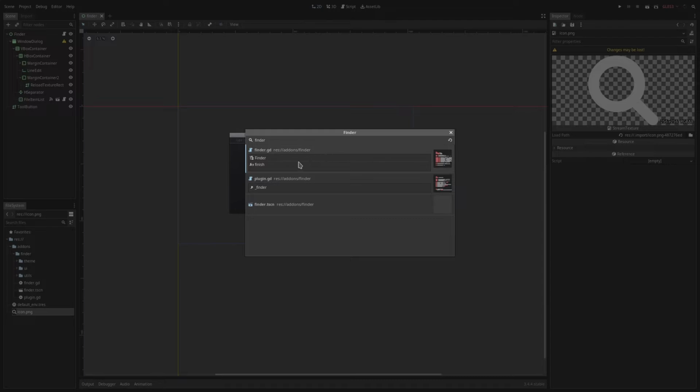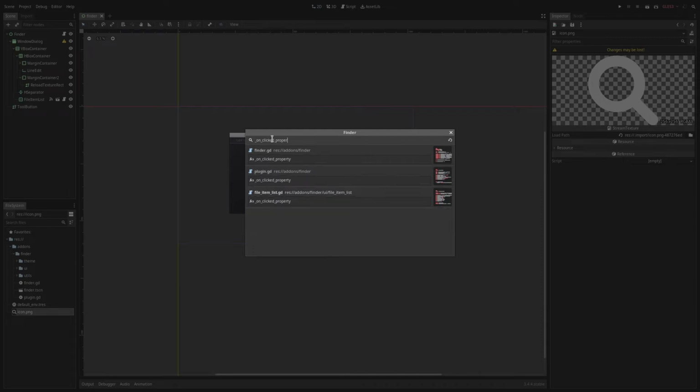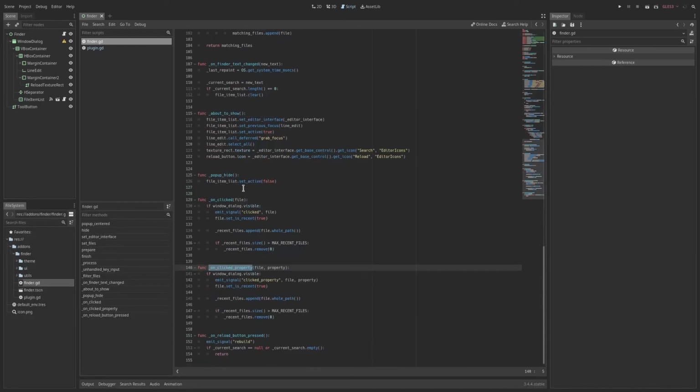Also, you can see this item list. It is showing all the script properties, such as its class name, some function called finish. So that's also something you can do with the Finder plugin. So if I search for a function called onClickProperty, like here, it will bring me, and yes, it's animated, it will bring me straight to where the function declaration is.